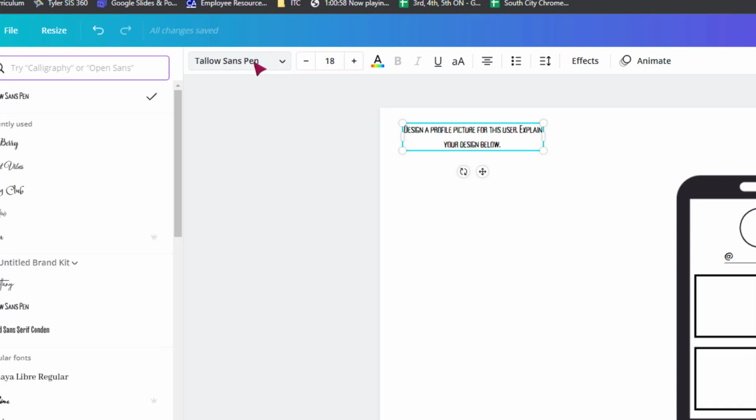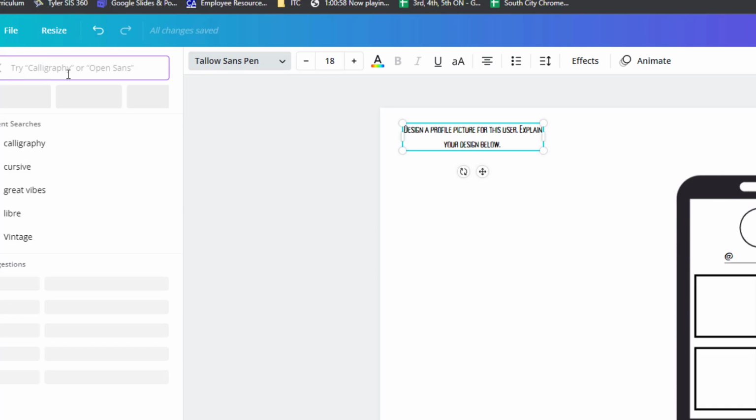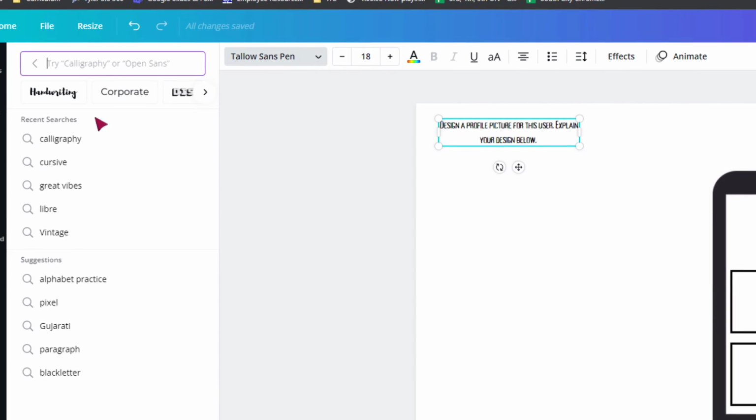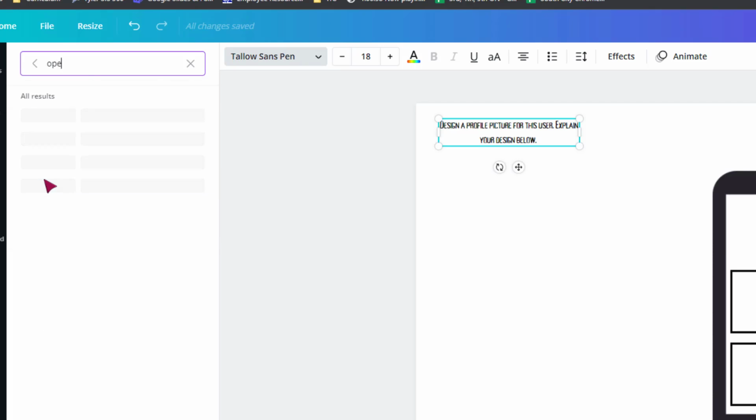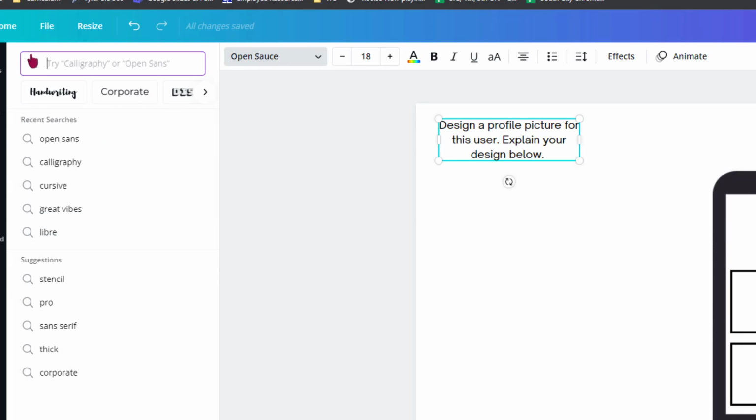So I'm going to go ahead and click fonts, and I have access to so many free or paid fonts on here, which is awesome. You can type anything up here and it will appear. So for example, if I wanted to type Open Sans, I could, and all of these things would appear. Open Sauce, let's see what that looks like. It's not great. Let's see if we can find something else. I'm going to click the back arrow and scroll through it, as one does.